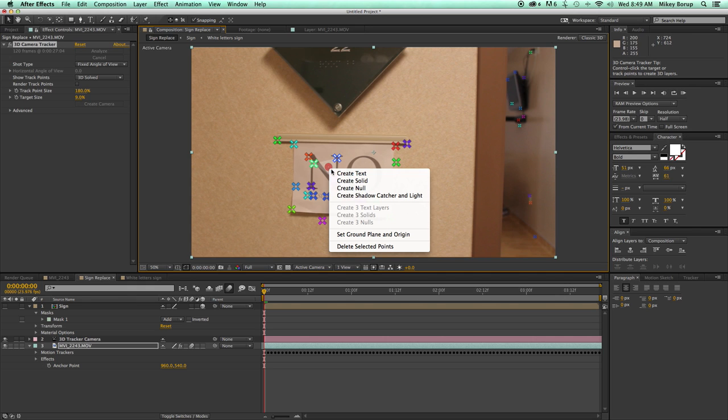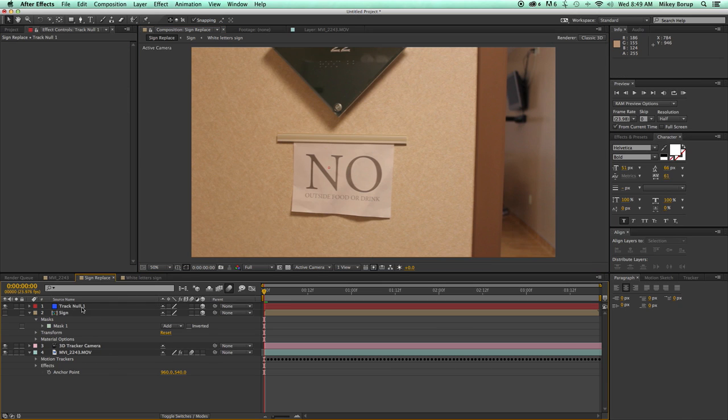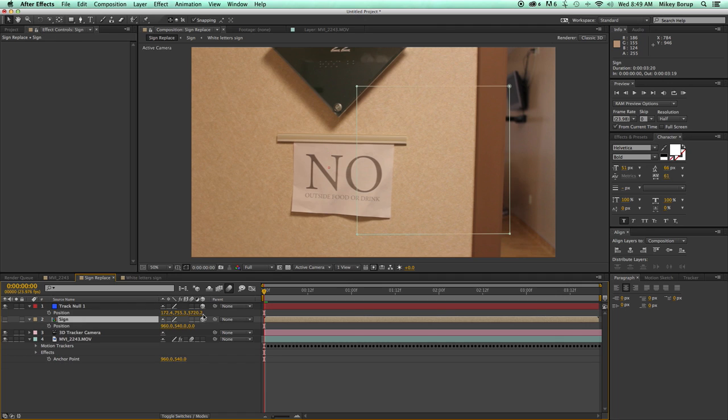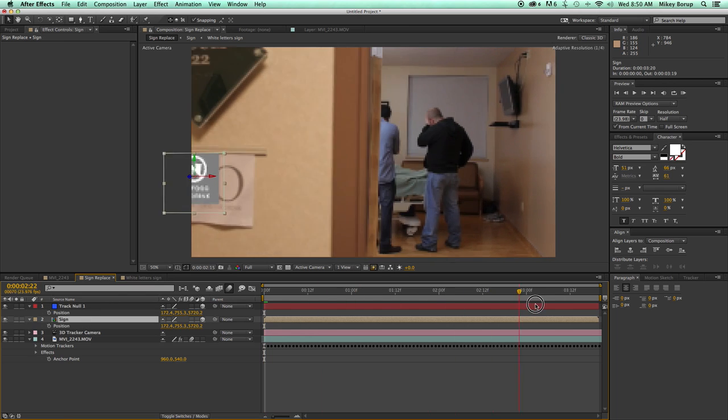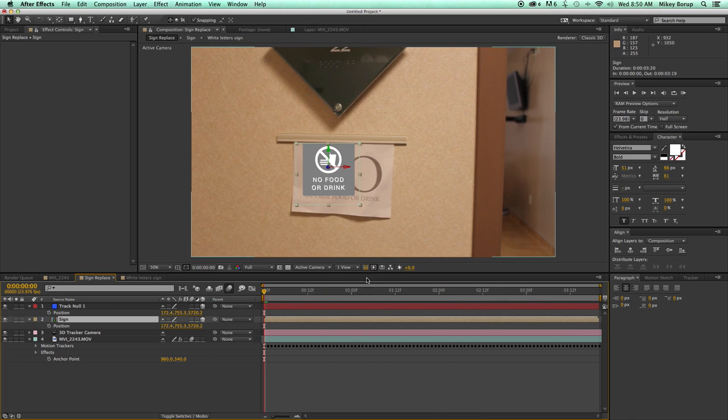So I'm going to right click there, and I'm going to create a null object, and it's going to create a null right there, and I can see it down here. Now what I do, if I select the null and hit P on the keyboard, it brings up my position, and I do the same thing on the sign, and they're both 3D. So if I take this position, copy it, and paste it onto the sign, then that sign should be in the right spot. And it's looking pretty good.